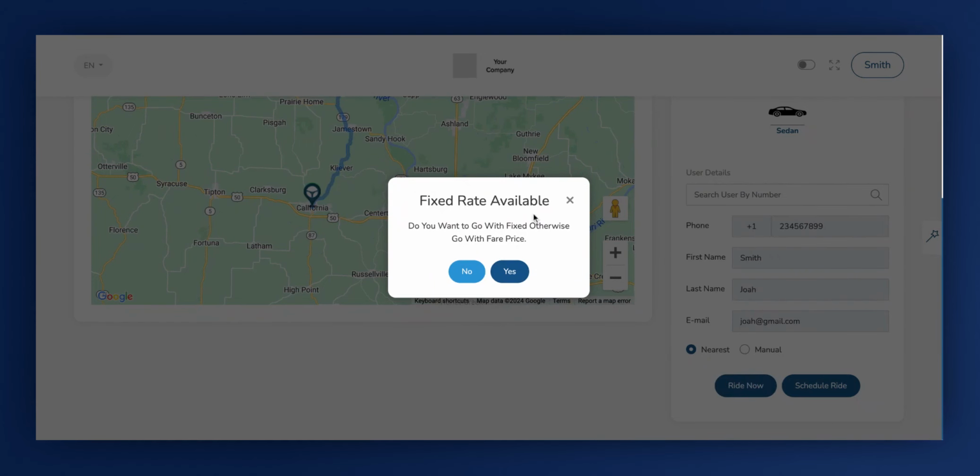After selecting the fixed rate option, you can view the available dialog. If you decide to opt for the fixed rate, click on the Yes button, which will display your estimated price for our fixed rate option. Should you prefer the non-fixed rate, the price will be calculated based on the time and distance of your trip. Here, we select No, and your trip is displayed on the Map section.